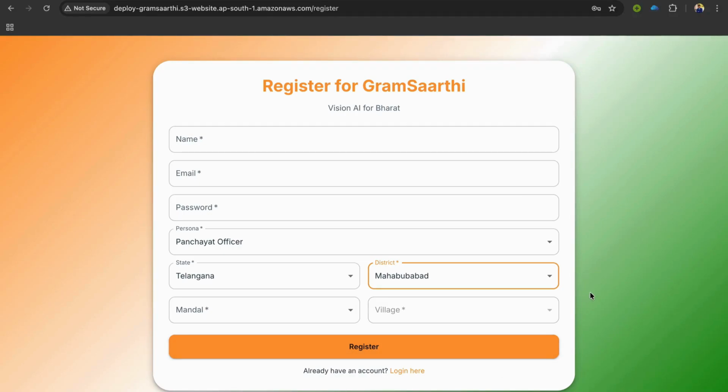We are presenting you Gramsar, the application, which is an AI assistant for Panchayat officials or district administrative people. So let's look into the application and how it works.